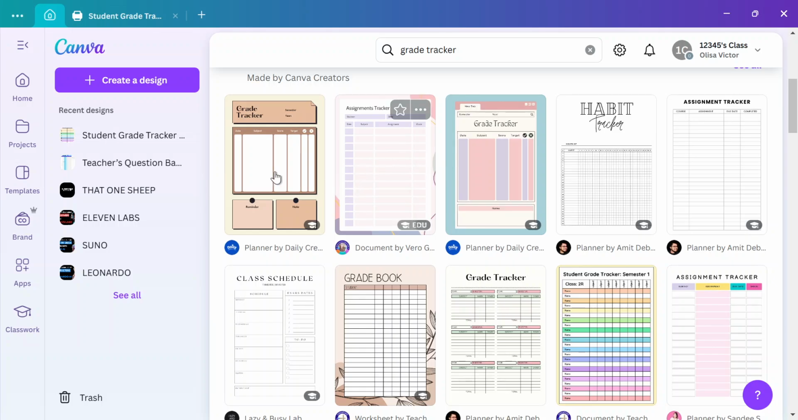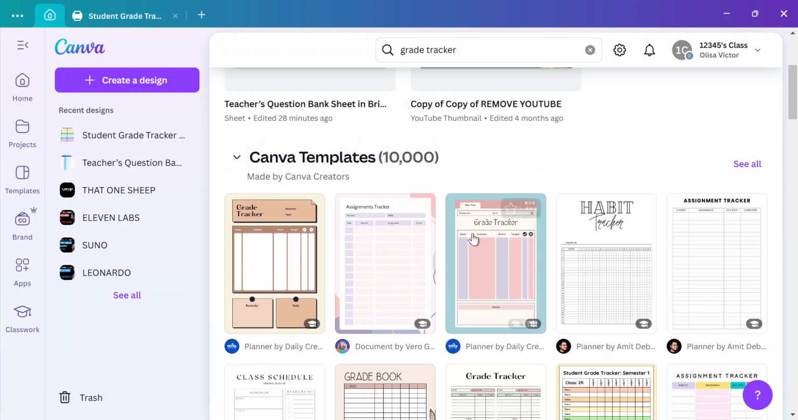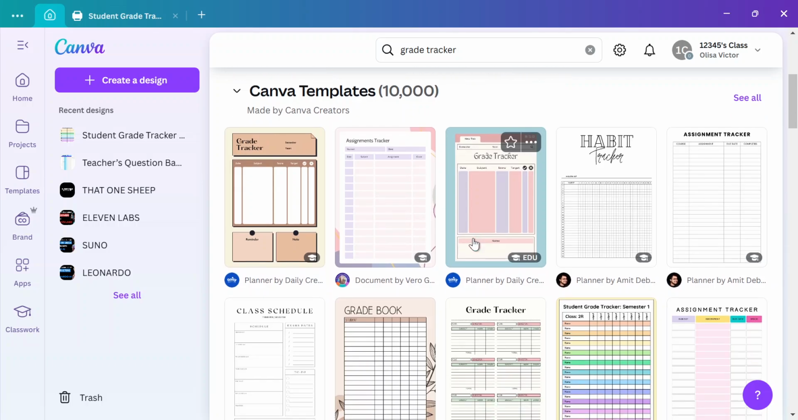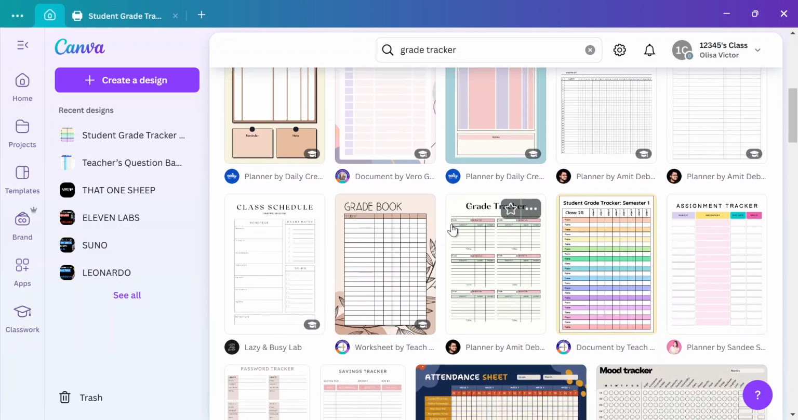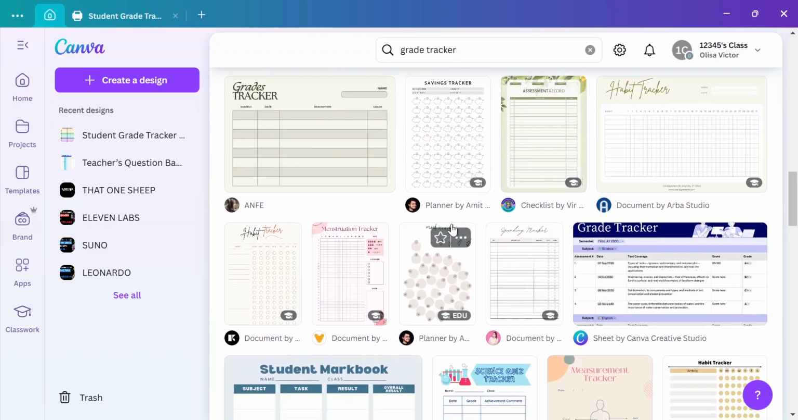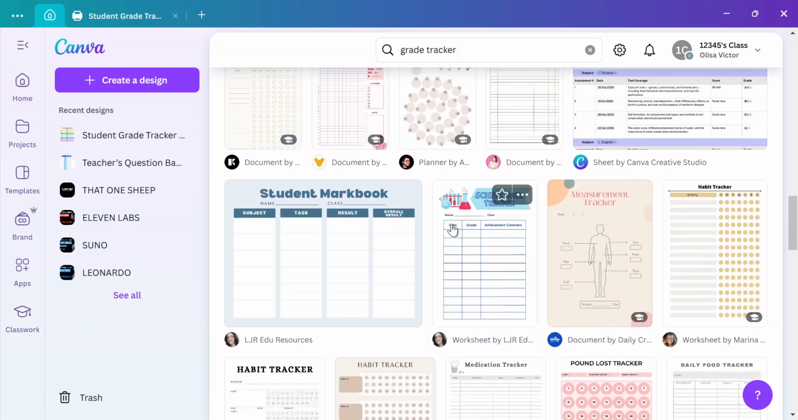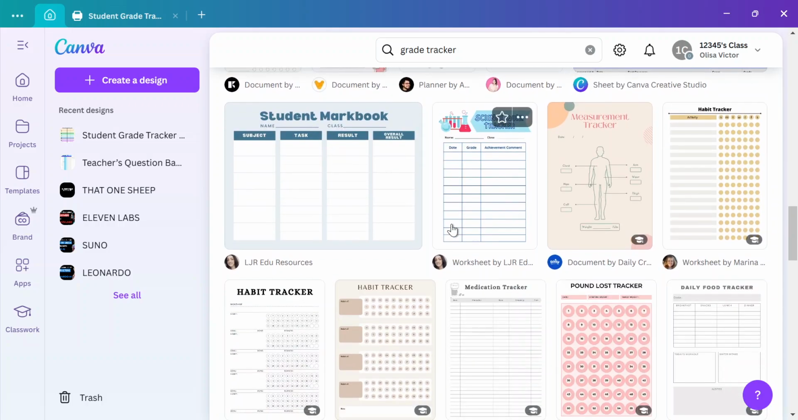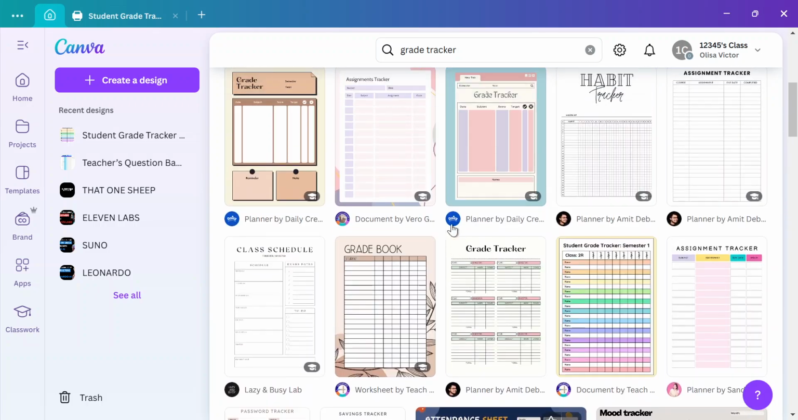Now you can see that there are over 10,000 templates to choose from. This is great, but we can also see some habit tracker here. We can choose any grade tracker we want and customize it to our liking. So I think I like this.